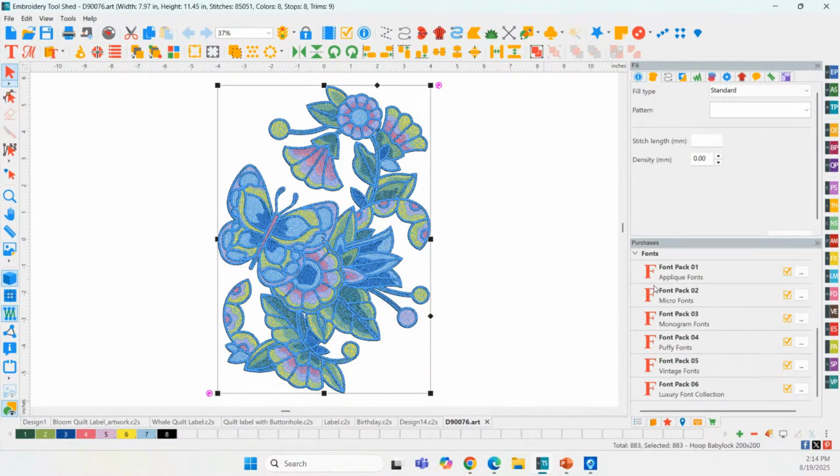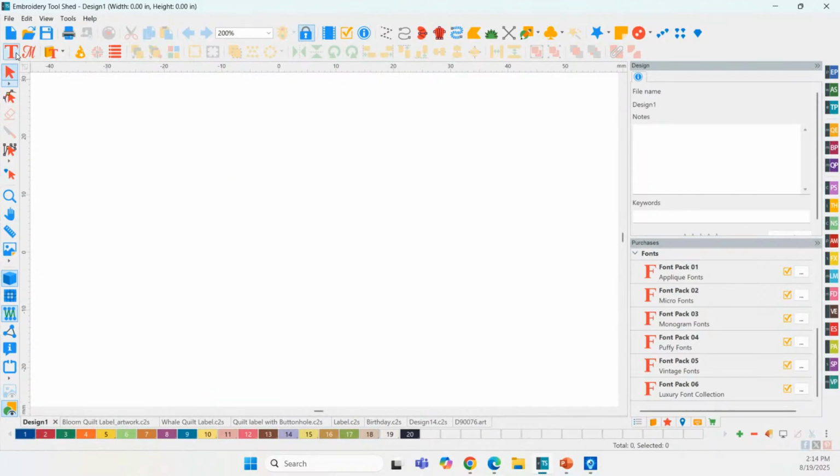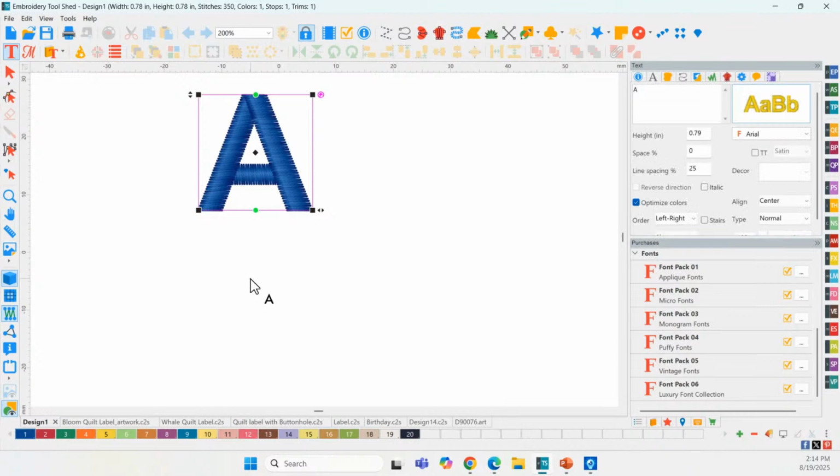So this font pack here, if you don't have micro fonts in your Dime software, you can purchase this separately and it will install into your software. So let's go over and just select our micro text and talk about that for a bit. So here I'm going to click my text tool and click on my workspace.